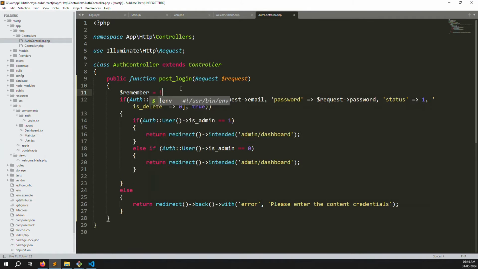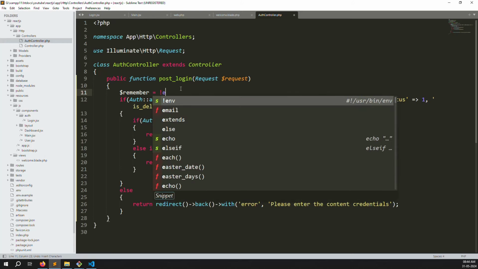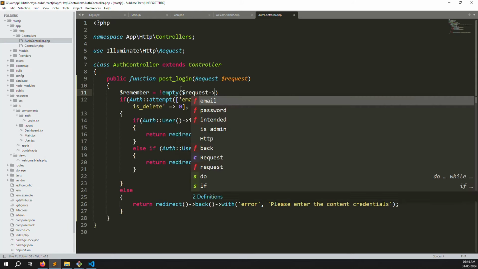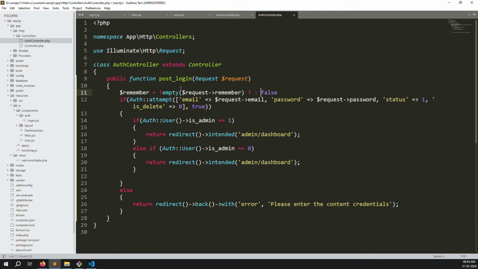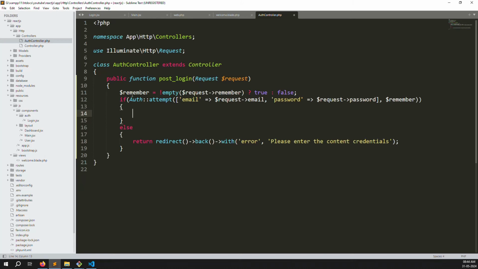So here you can add remember: remember is equal to is not empty, or request remember. If that is true, it goes true, otherwise it needs to go false. And this is what we need to pass here, and I don't think we need any other data like delete bits, because I copied this. I don't need all these things, so just remove them.